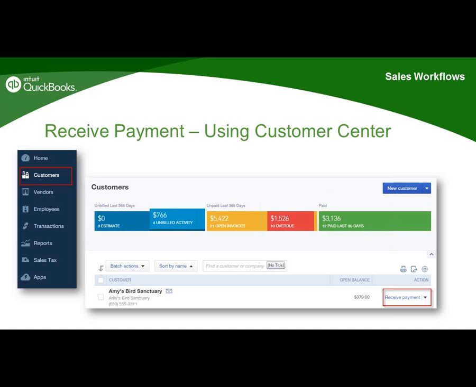So for the receipt of payment, I'm just using the Customer Center because it's the customer list. And again, remember we have this search box, so Amy's is the top one, but I can easily come in here and type in the customer name, see that there's an open invoice, and then click on Receive Payment.